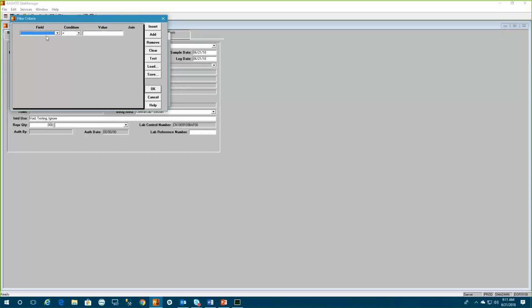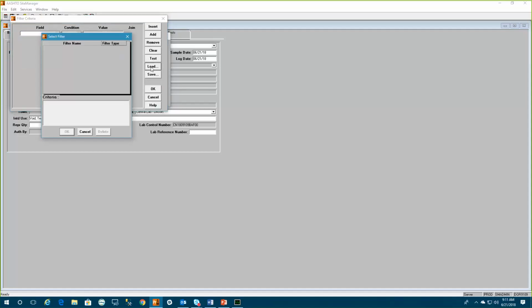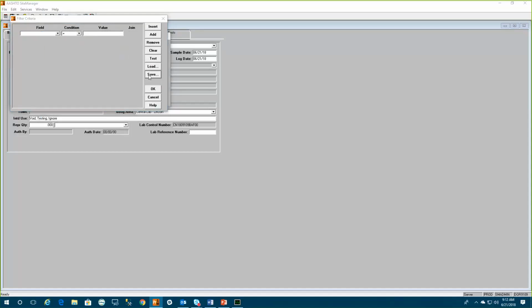If I do test, I can see how many rows or selections will possibly be returned. If I choose the load button, it'll show any and all saved filters for that field. And if I choose the save button, it'll save my filter for future use.